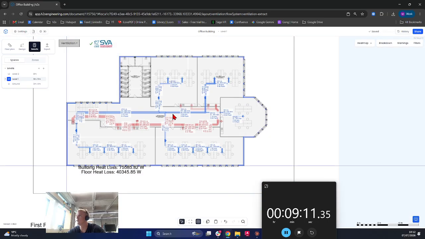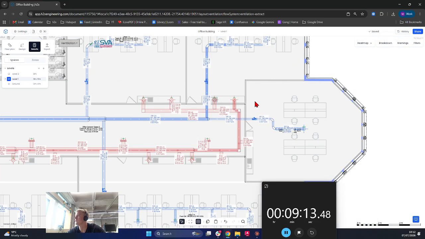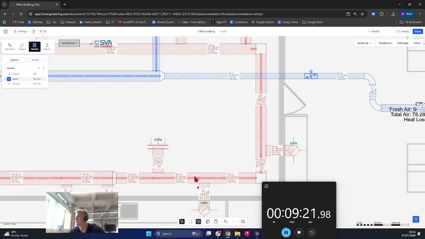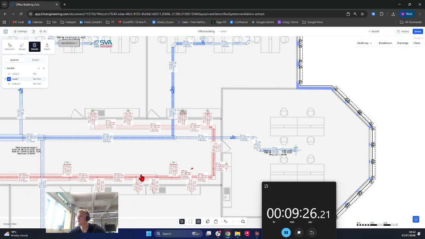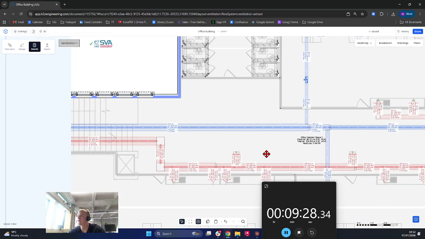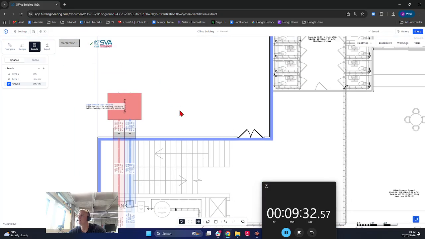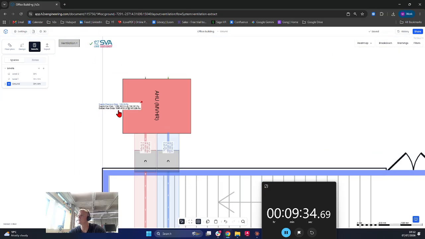I've already got the index node path selected, so you can see the index node path for the grill is shown here. It's currently running through this grill. I can show the flow rates, velocities, pressure drop rates, the calculated sizes through the ducts, and we can follow all of that back through to our unit where we can show our supply and extract fan duties.